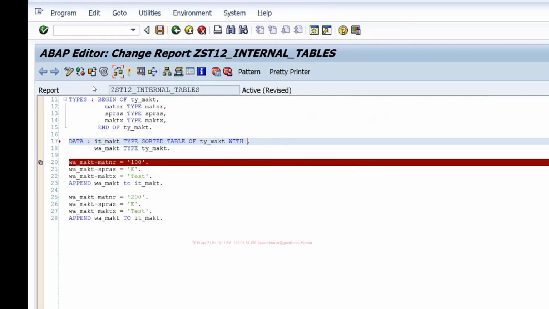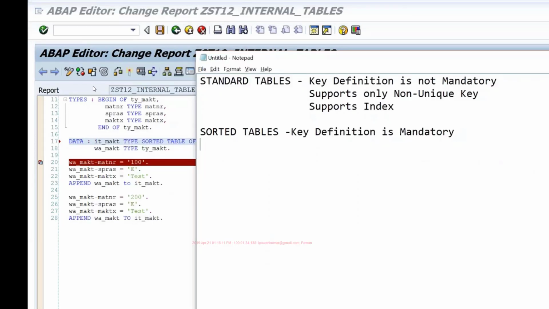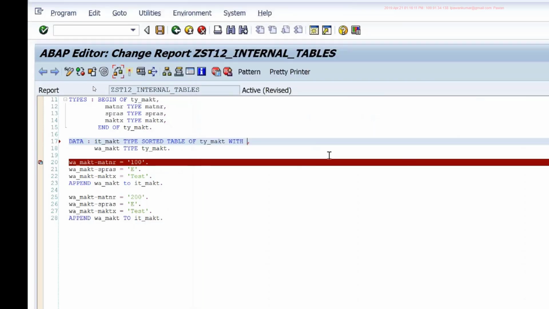this table, sorted table supports both unique and non-unique key. Since it supports both, I have to specify whether I want a unique key or a non-unique key. So I can say with unique key and list the fields. For example, I can make only matnr as the key, or I can list matnr spras as the key, whichever key you want. If you want, I can specify all the three fields as my key. It's up to you. Based on the data you're processing, you can define your key for the internal table.